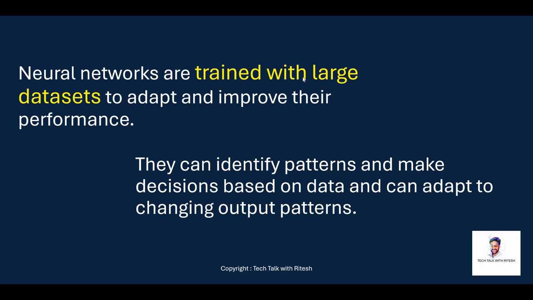So one thing for sure, if you want to teach any model, it requires large data sets. It's in GBs or even more, right? Whatever information we want to teach, whether it's generic or specific, we have to feed that information to the system, and only then will it learn. Neural networks can identify patterns and make decisions based on data, and can adapt to changing output patterns.